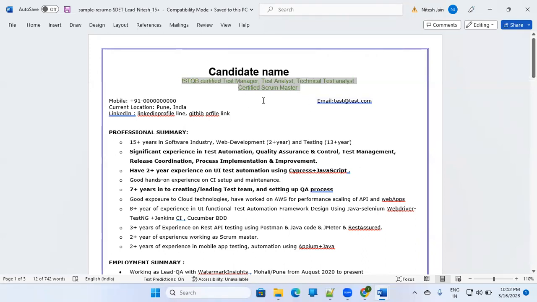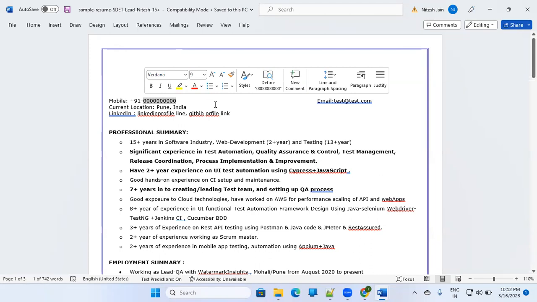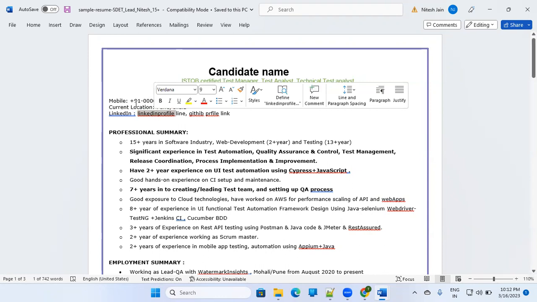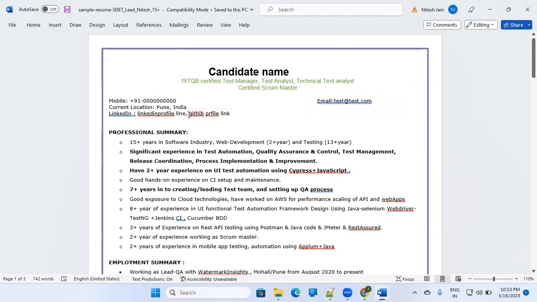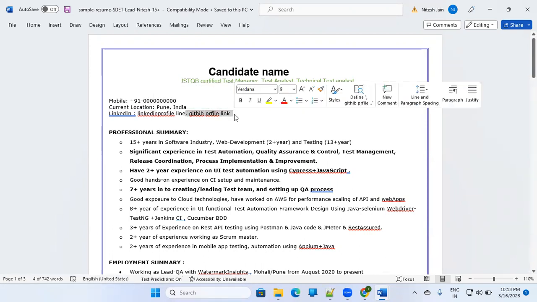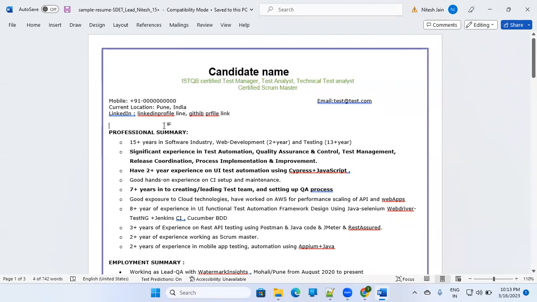Okay, you have done this thing, right? Then you should put your mobile number, current location, and email ID. If you want to mention your LinkedIn profile, you can give a link. If you have a GitHub profile and have made some project in GitHub, put it there. It's a good thing.